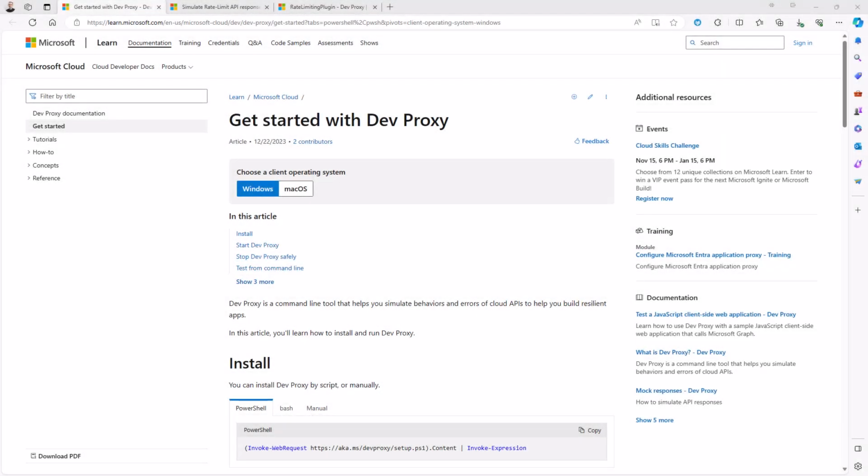First of all, if you want to play with the Dev Proxy, you will have to install it on your machine. And as such, you have to go to the Get Started with Dev Proxy page that you can find in the notes below this video. And from there, you can follow the instructions to install the Dev Proxy on your environment.